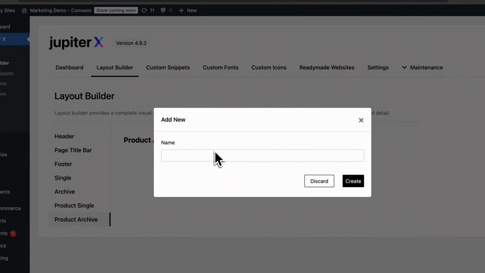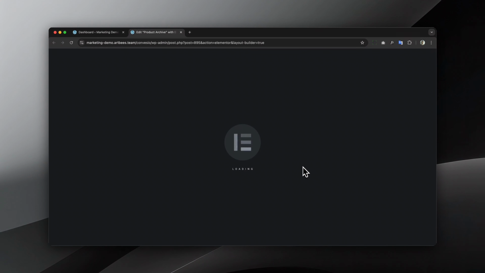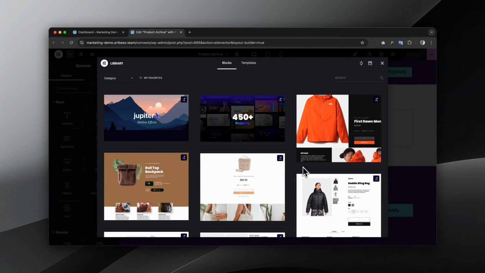Alright, let's give our new layout a name by clicking in this field. Give my template a name? And click Create. Okay, great. We're now inside of Elementor, ready to build our custom product archive page.